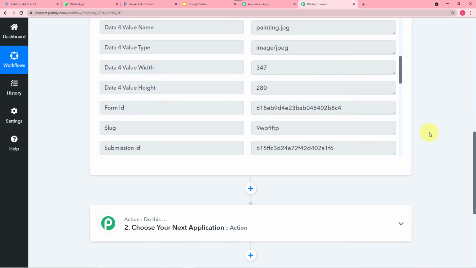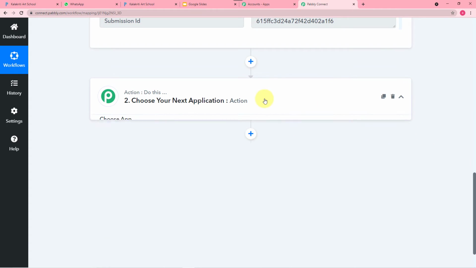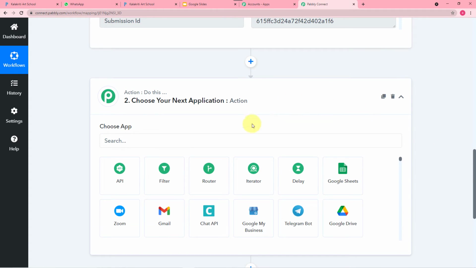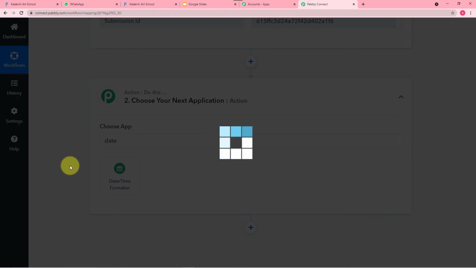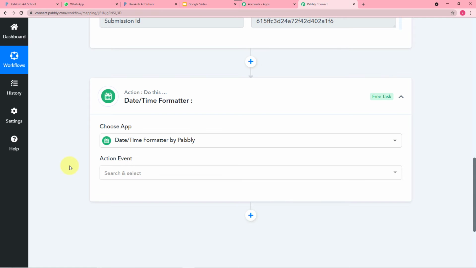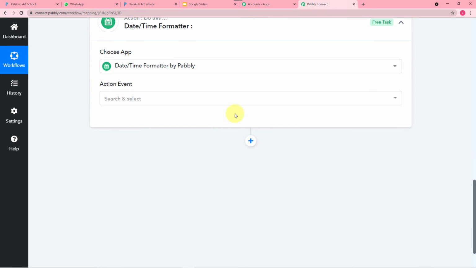Now what you have to do is click here on this action window, and I'm going to apply one function by Pabbly which is called DateTimeFormatter. So this is DateTimeFormatter by Pabbly. So why we are using this? We are using this to fetch the current date because we need the date to put on the certificate. Alright, so to pull the date on certificate you have to capture the date here.